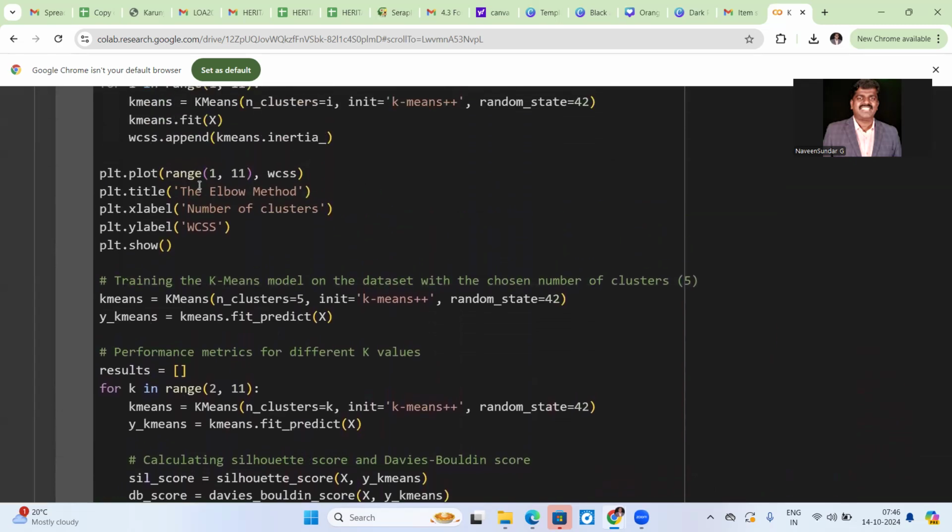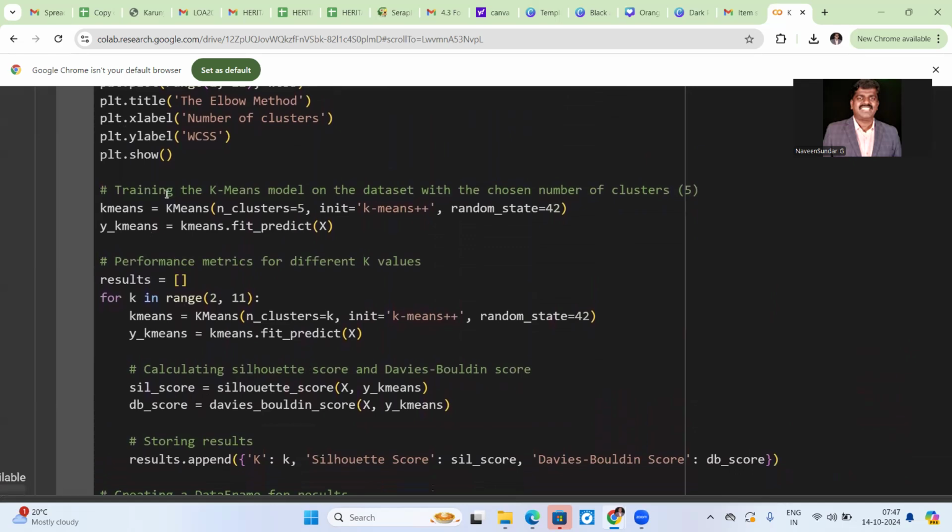That's why we are giving the range as 1 to 10, and finding out the number of clusters using the elbow method. After knowing this, we go for training the k-means model, as I discussed, using fit. With fit predict, the initial training will be done, and then accordingly it will be fitted to the object.